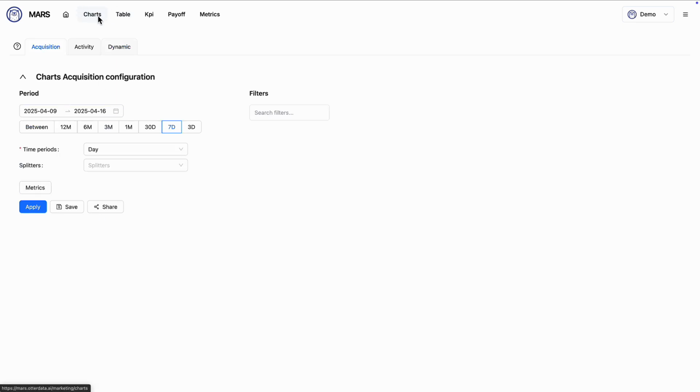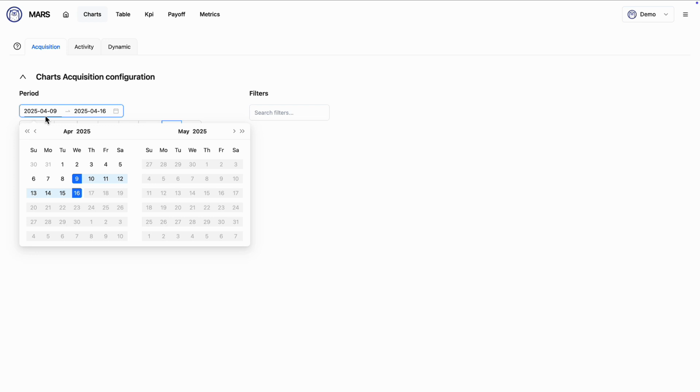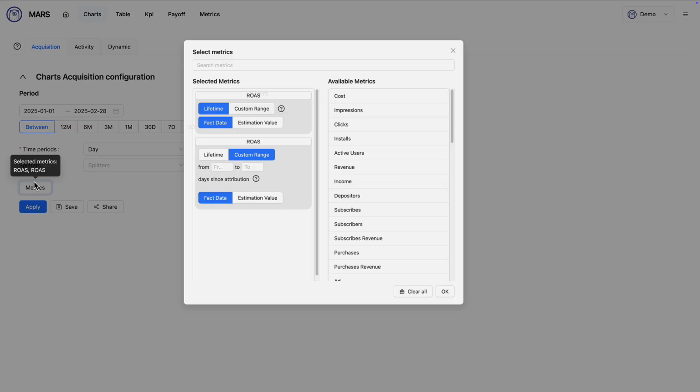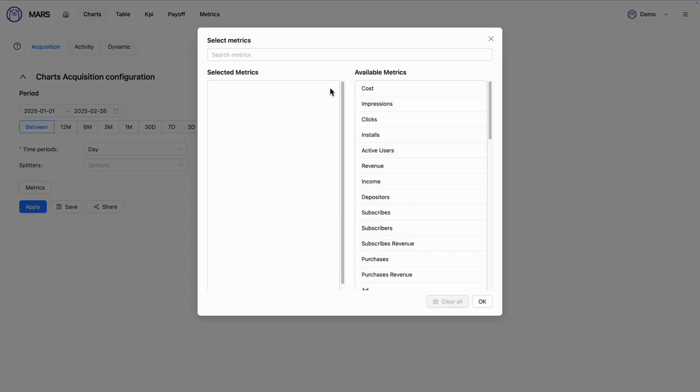In the charts section, you can bring your data to life by visualizing all your key metrics. This allows you to clearly see trends, patterns, and how different metrics interact with each other over time. Creating charts works in a similar way to building tables. We won't spend too much time on the setup, but here's a quick example of how to get started.